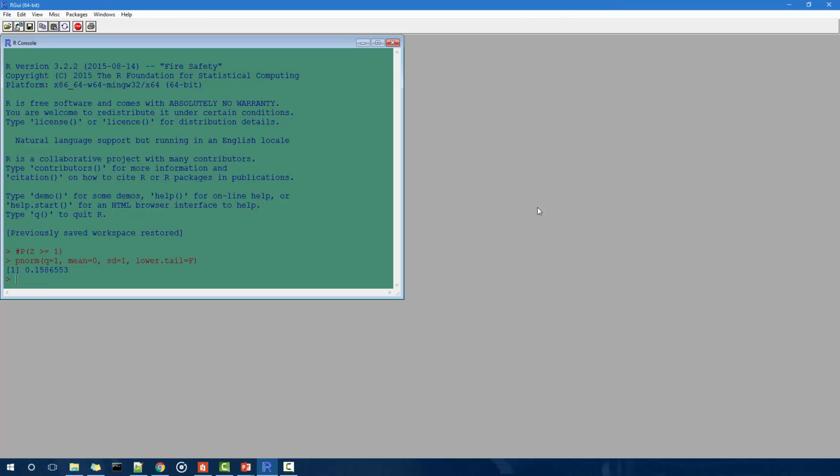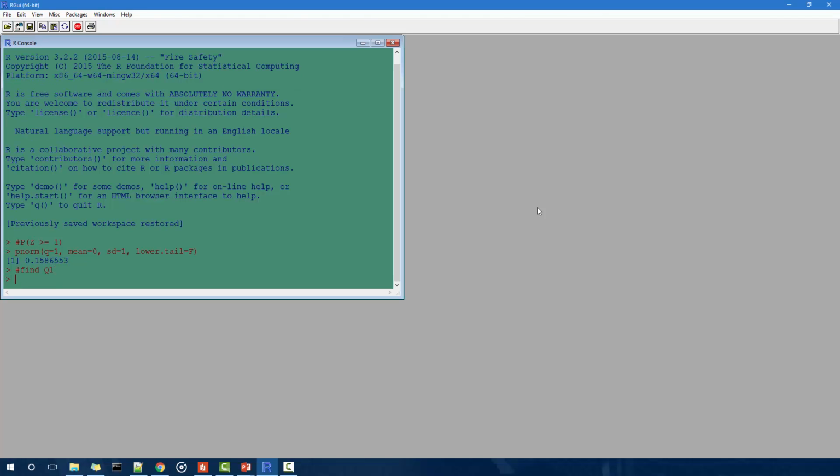As you can see, the area above a z-score of 1 is about 0.158, or approximately 16%. So let's say maybe we want to find the quartiles or percentiles for a normal random variable. Let's try to find the first quartile. By the way, these pound symbols are just comments. In programming, comments are just for the user to make notes.